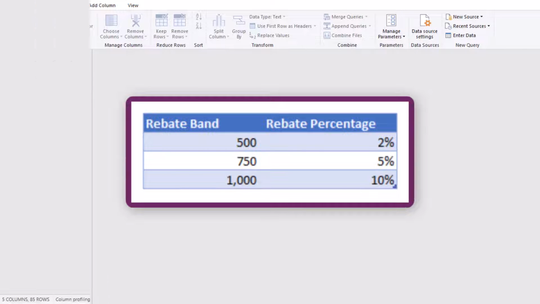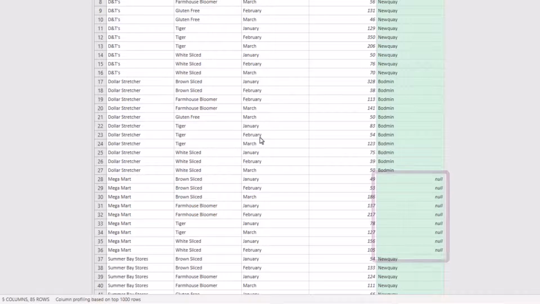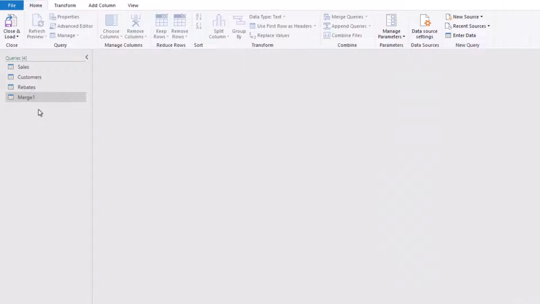As we saw in the example above, the value returned by the merge transformation is null unless there is an exact match. Therefore, merge will only return a value if a customer has exactly 500, 750, or 1,000 as their sales value. So for us to make this work correctly, we need to undertake a few more transformations.